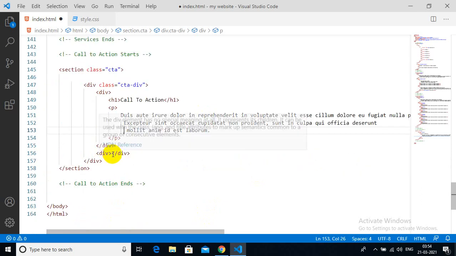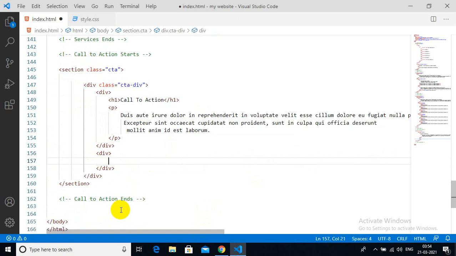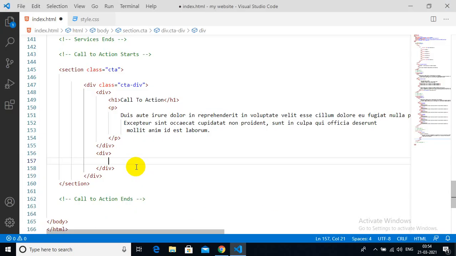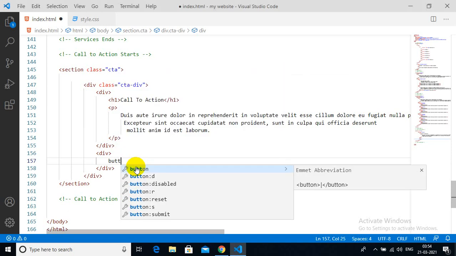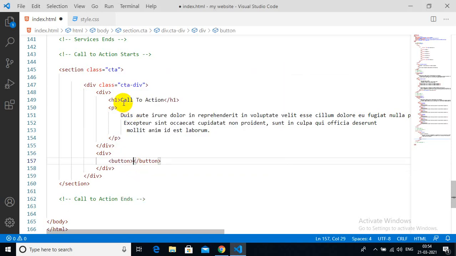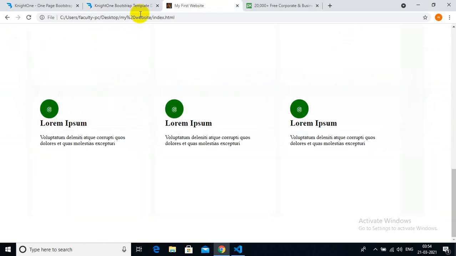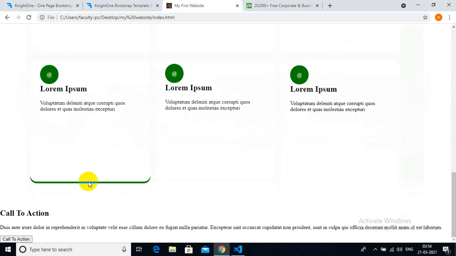Next we have one more division which has only the button. Let me add the button here. The button name is call to action. So pass button, and the name I will pass as call to action, done. Save this, and if you reload, see, this is our page here, done.